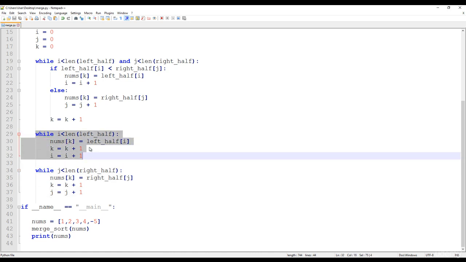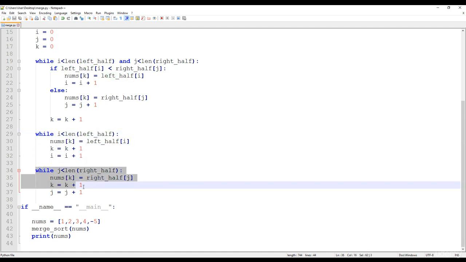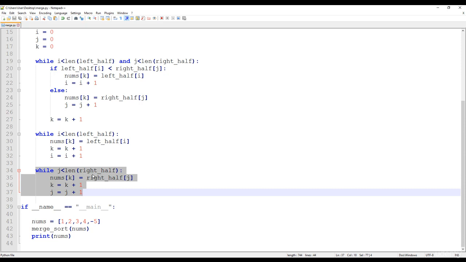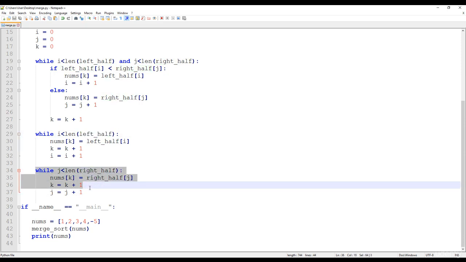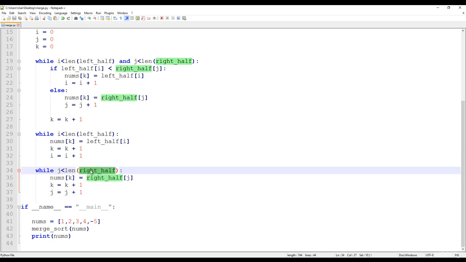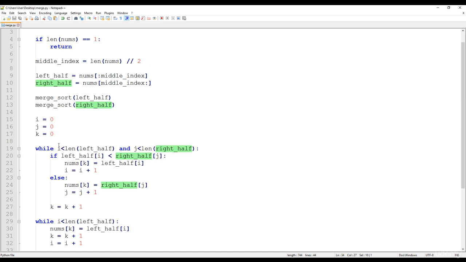If we have already considered every item from the right subarray, we have to copy the values from the left subarray, and if we have considered every single item from the left subarray, then we have to make sure that we copy all the values from the right half and right subarray. Okay, so basically that's all about merge sort.